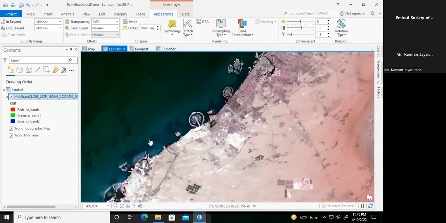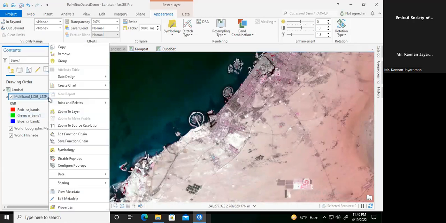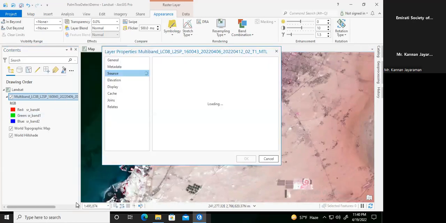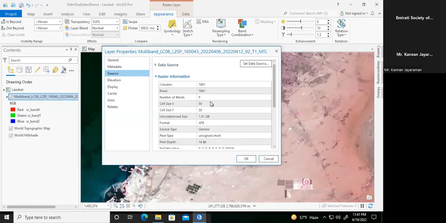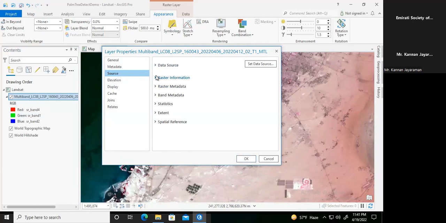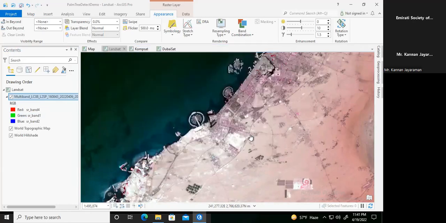So I can directly drag and drop. The technology has grown in a way that I can directly drag and drop and see the images. And I can also see what information is available for me with this particular image. For example, I have the raster information. I know that this is a 30 by 30 image resolution. And I can do all sorts of analysis.